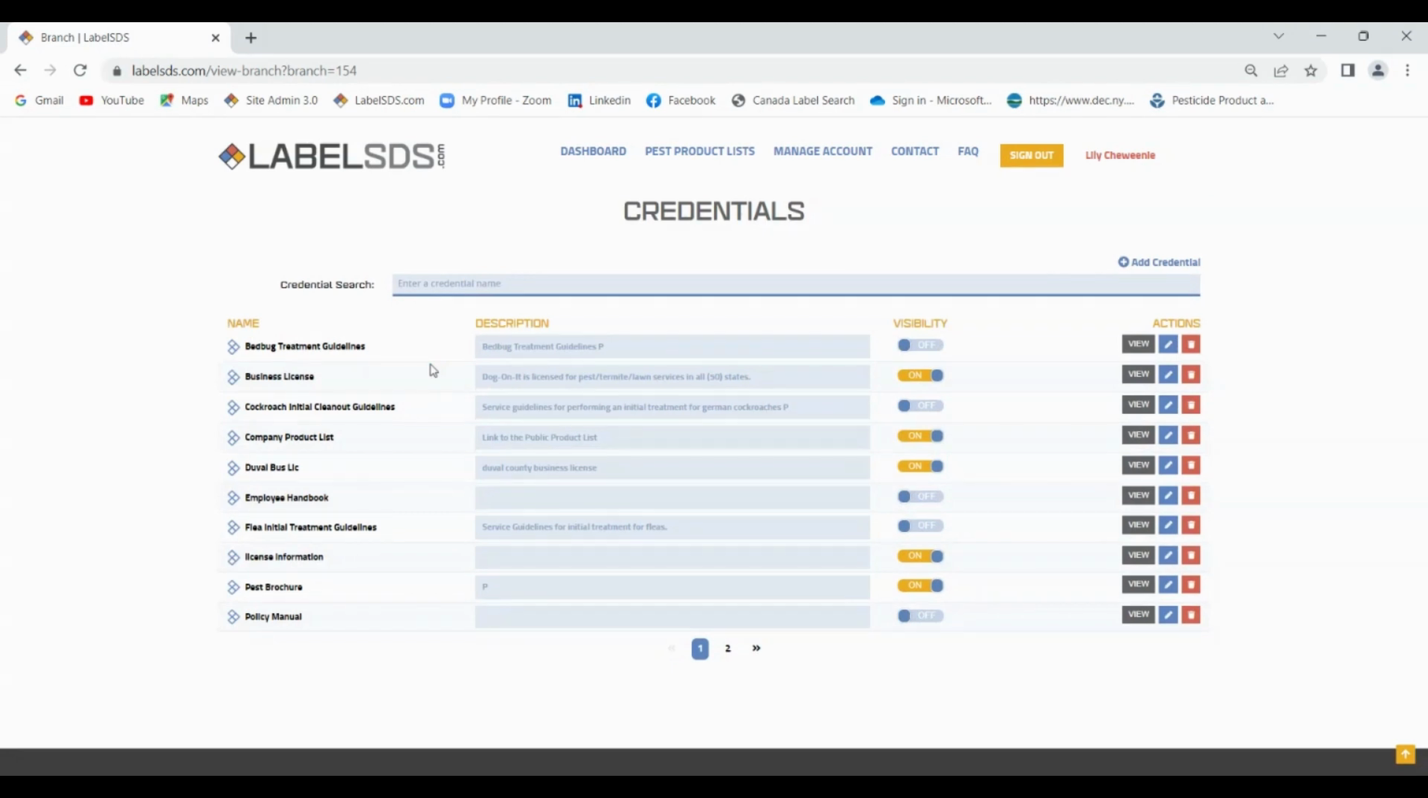Also, you can put things in here like pest control license information or insurance documents. You can even put in a brochure. If a technician is out in the field servicing one of your clients and he talks to the neighbor next door, he can take the pest brochure and email it or text it to the prospective client with a quote right there from his phone. So it's a really neat way to communicate information.